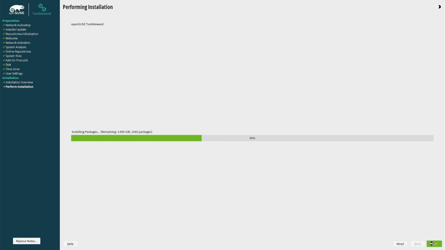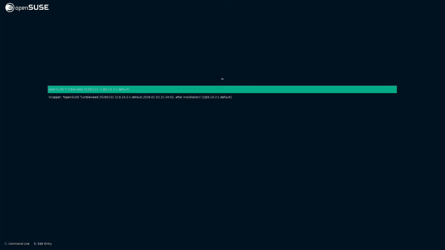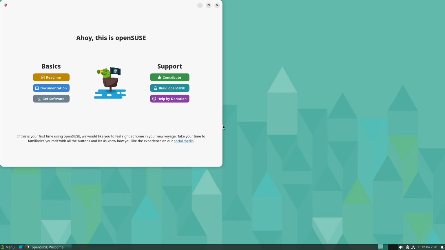openSUSE is sponsored by SUSE, a German firm. Its first release was in 1994, known as SUSE Linux. Once the installation finishes, we restart. The system boots for the first time. We wait for the desktop environment to load up.